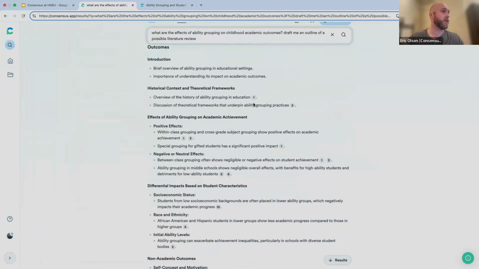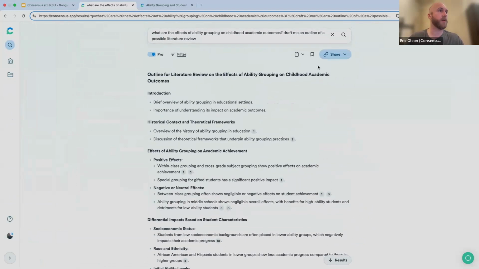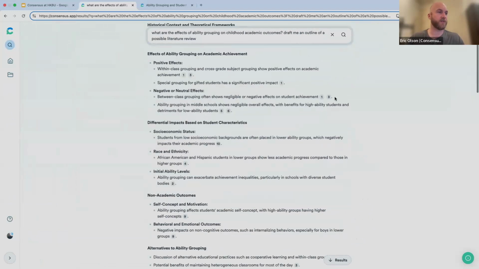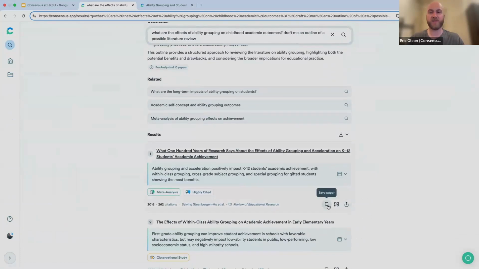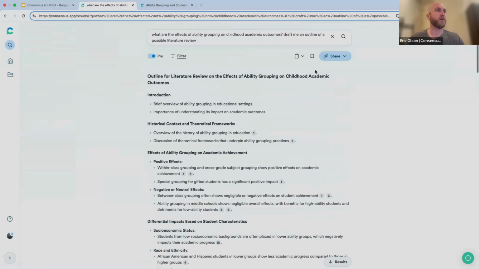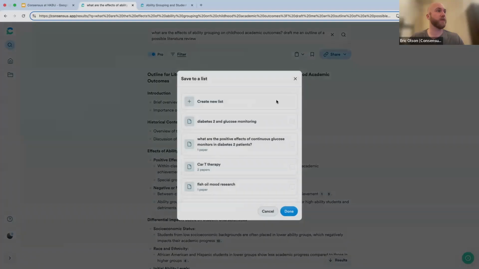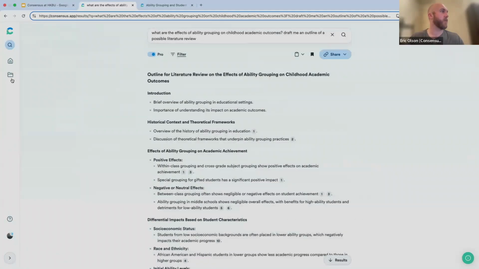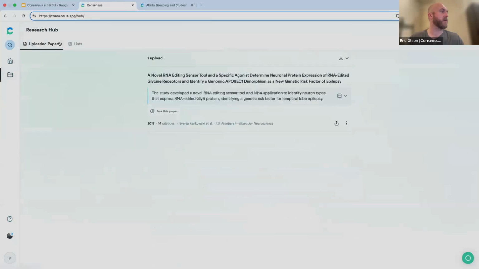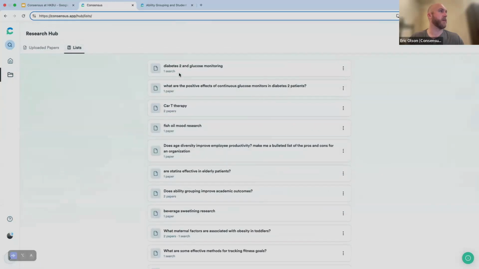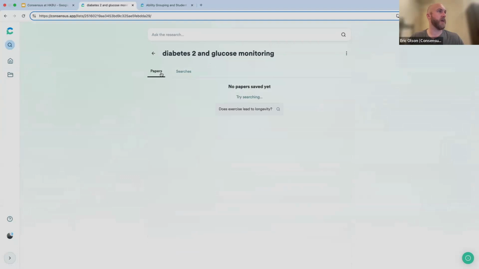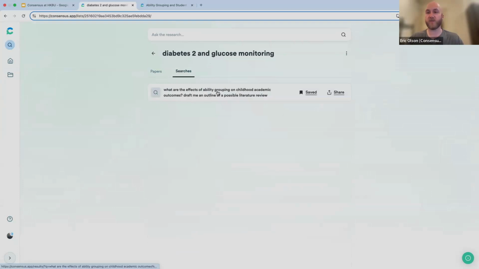Additionally, another way that you can accomplish the same thing is if you click this, so there's the save button on the papers that I showed, but you can also save on the search level, and you can add your search to a list. And when you go back to your saved lists, you'll click into this, you'll see papers. So this is where your saved papers would be. But if you saved a search, it will actually save that search for you. You can go directly back into it.